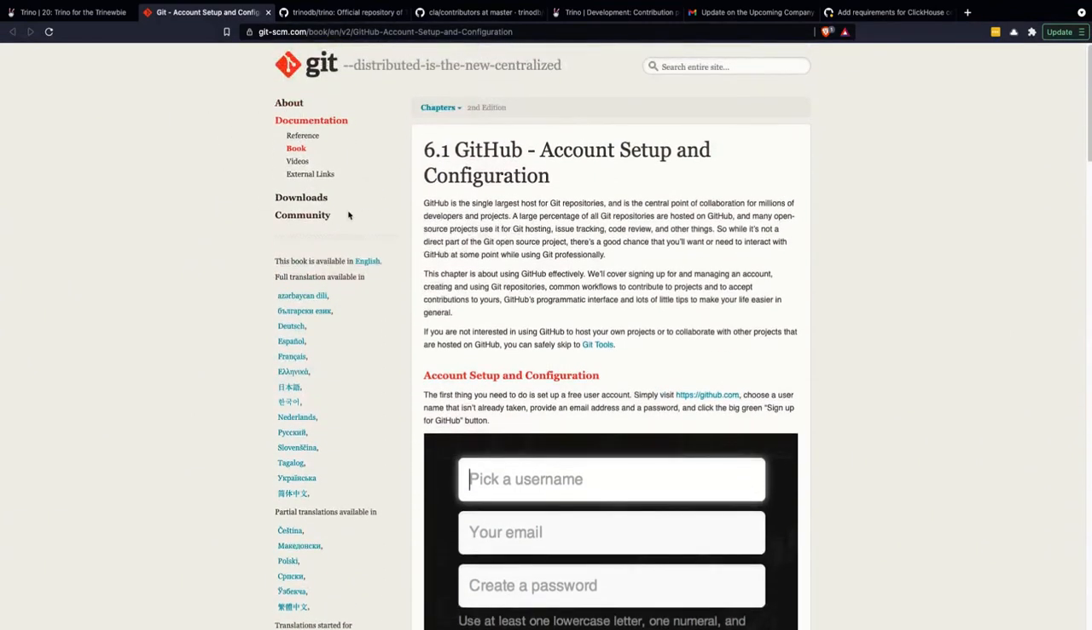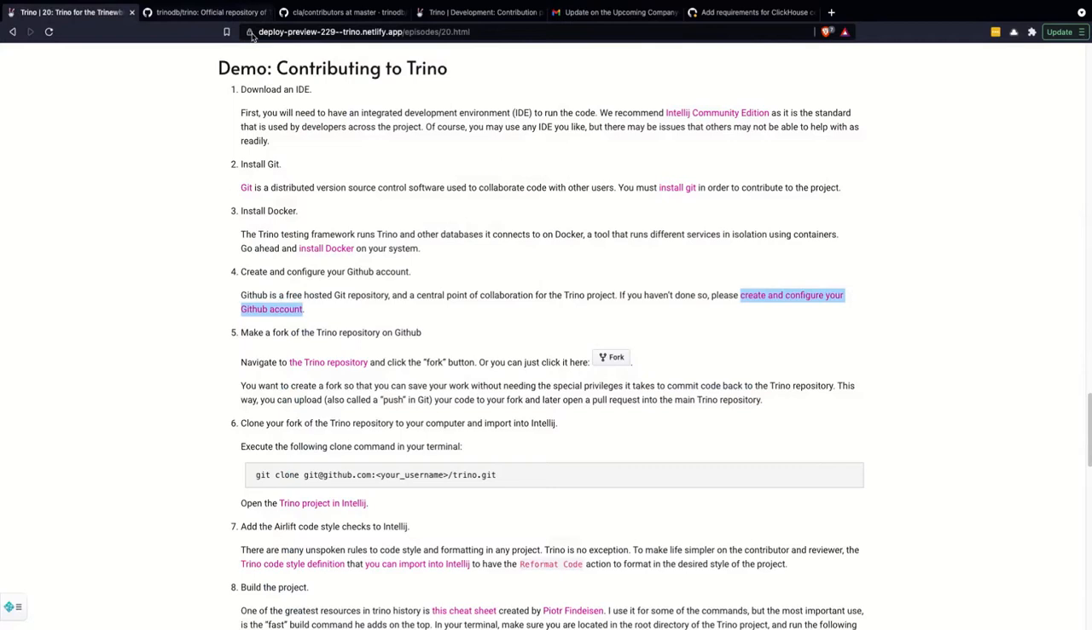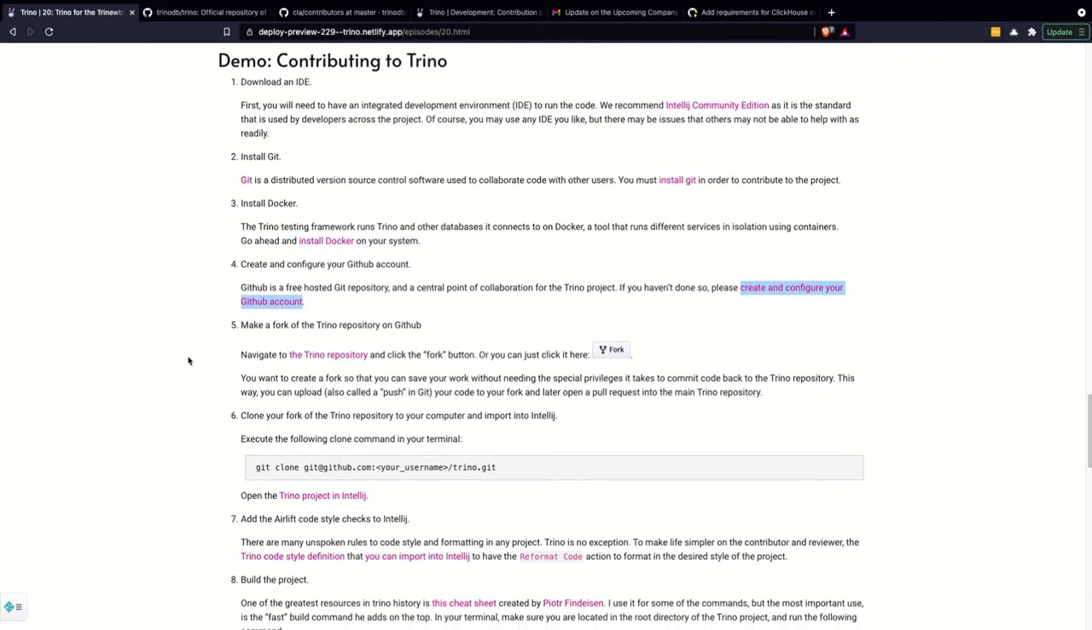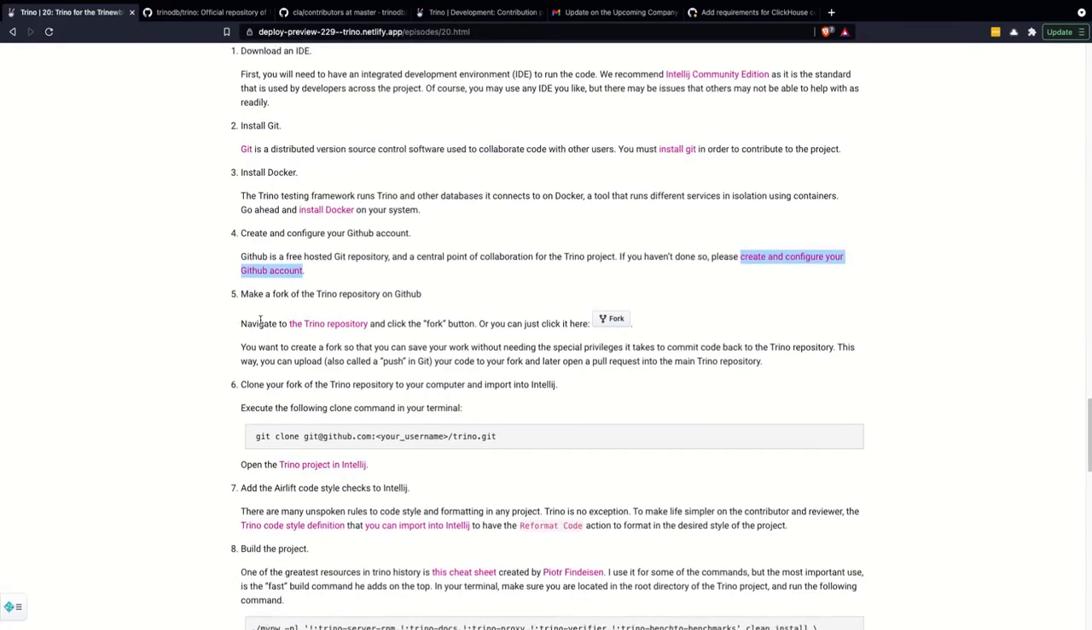Also, this is another instructional thing from the Git website. So go ahead and look through that tutorial if you have any issues setting that up. But it should be pretty straightforward if you go to github.com. Afterwards, go to the Trino repository and click the fork button.